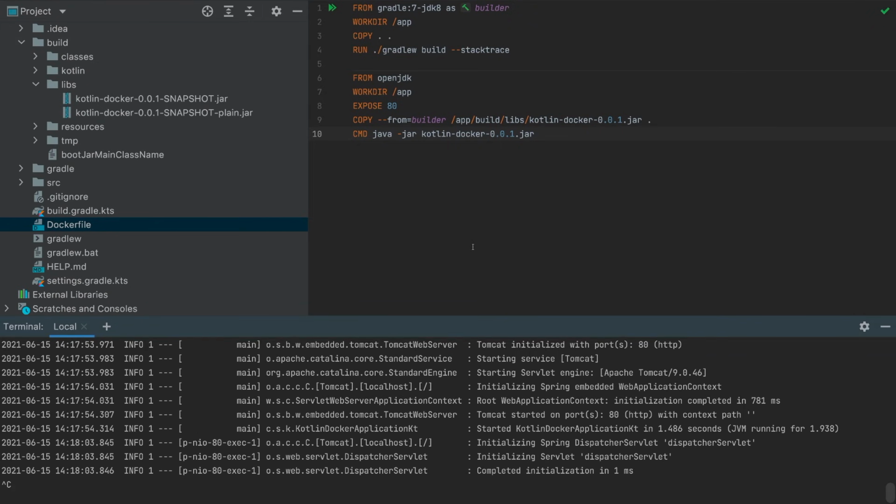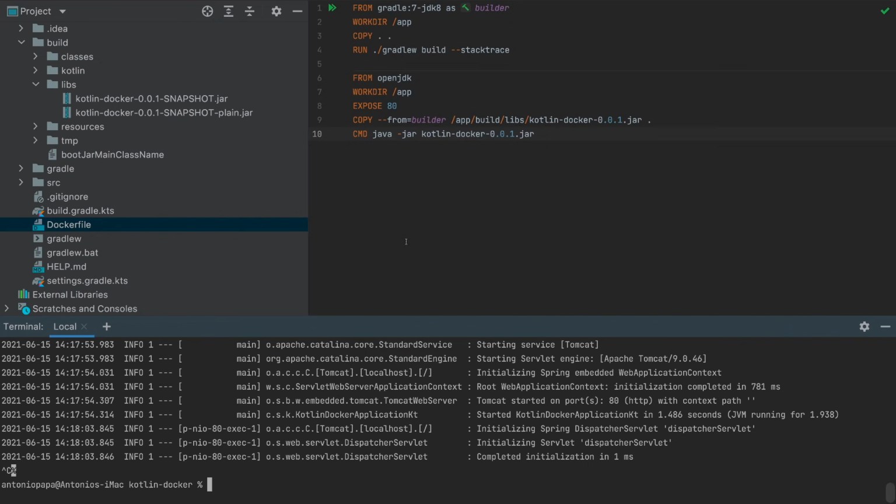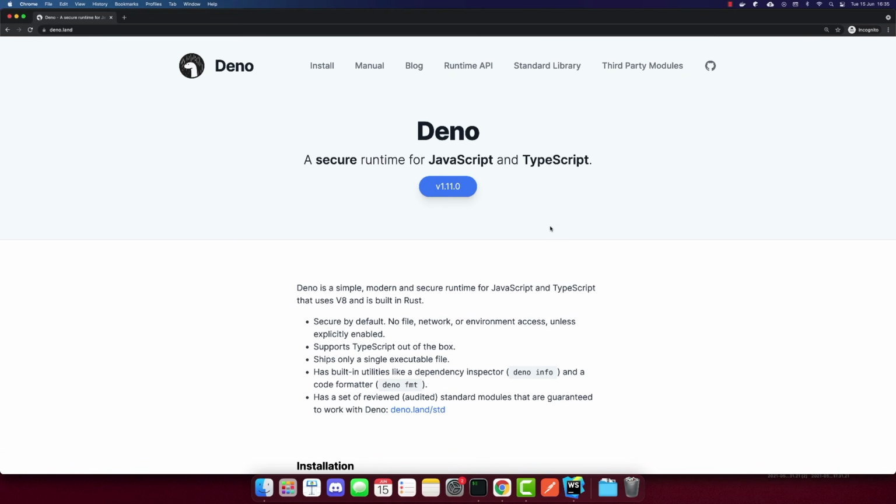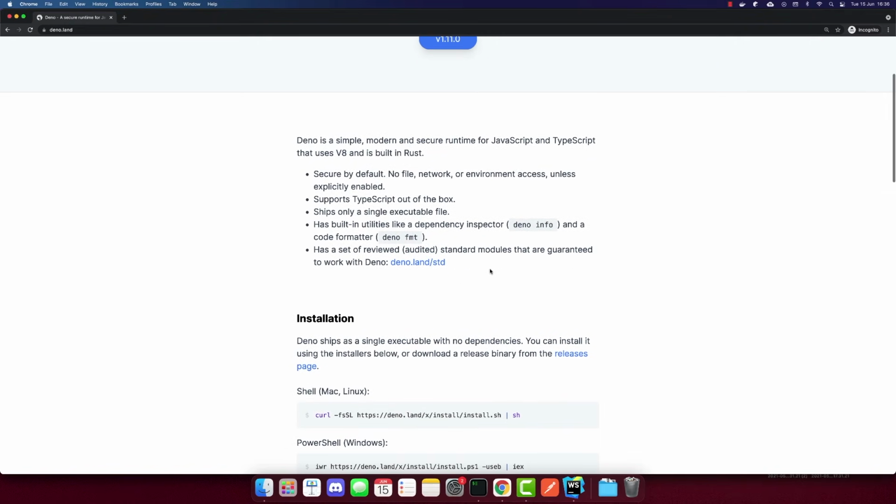Now let's deploy this app to the cloud, and I will close this IDE because we don't need it anymore. In this video, we'll create a Docker container for a Deno app, and we will push it to AWS, Google Cloud, and Azure. So let's get started.